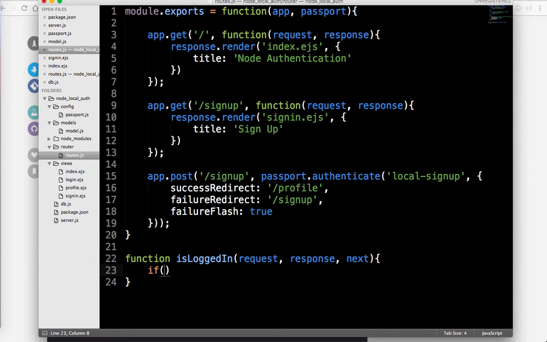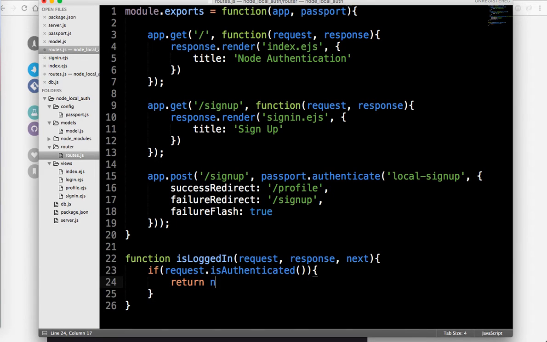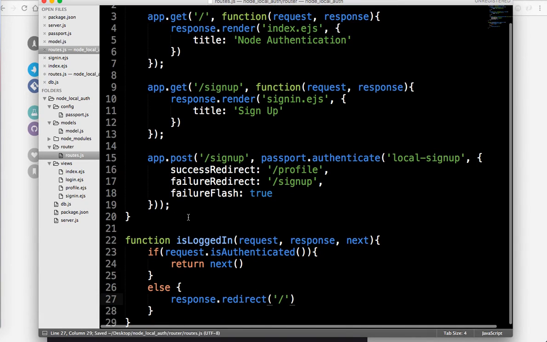So we're going to say if request.isAuthenticated, this is going to return a Boolean, then we want to return next. Otherwise, we're going to do response.redirect, and we just want to redirect to just the very root of our application.